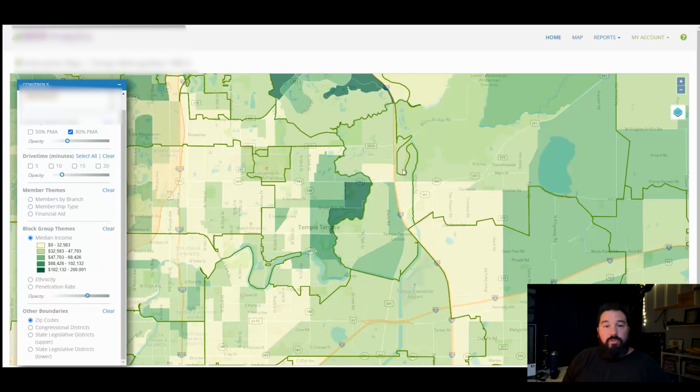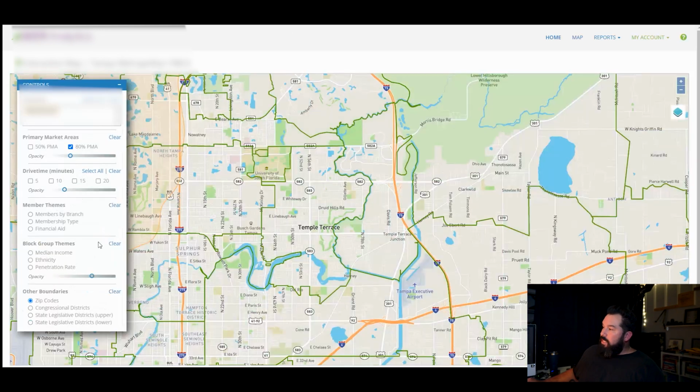So a lot of times you'll see zip code statistics and it's great, but it's just not as low a detail as a block group. So you can always take block group level data and roll it up to the zip code, but you can't easily take zip code data and push it down to a block group. So just something to consider. So those are our themes.